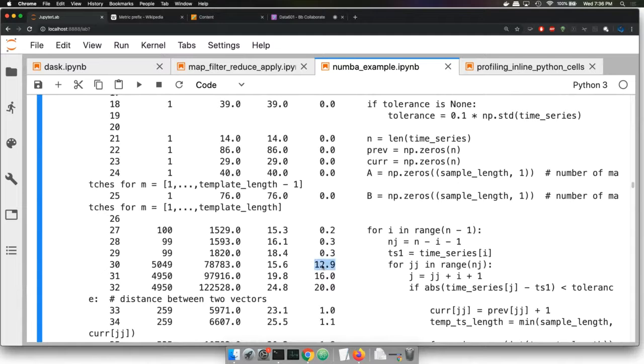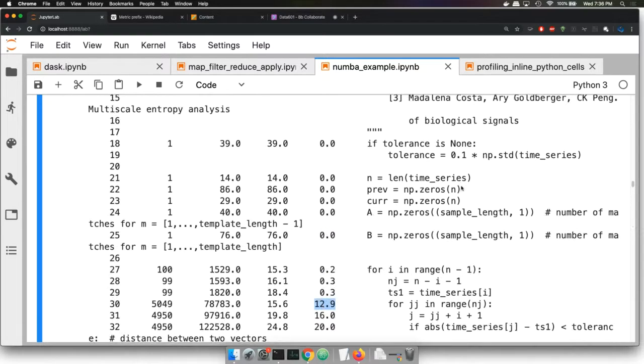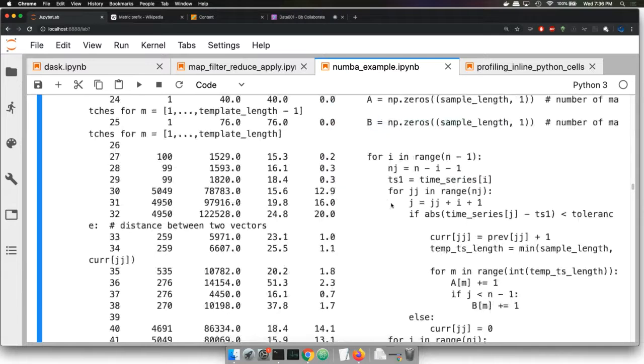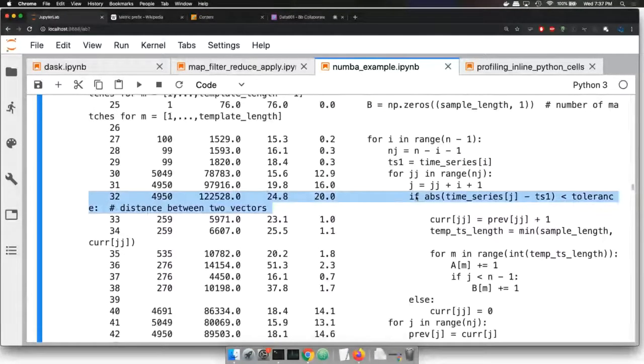So here, this one line took almost 13% of the time. That's pretty significant compared to, say, this thing where we're just initializing an array. It didn't take very long, so don't worry about that. There's nothing to be optimized here. It takes very little percentage of the time. Down here, this one takes 20%.